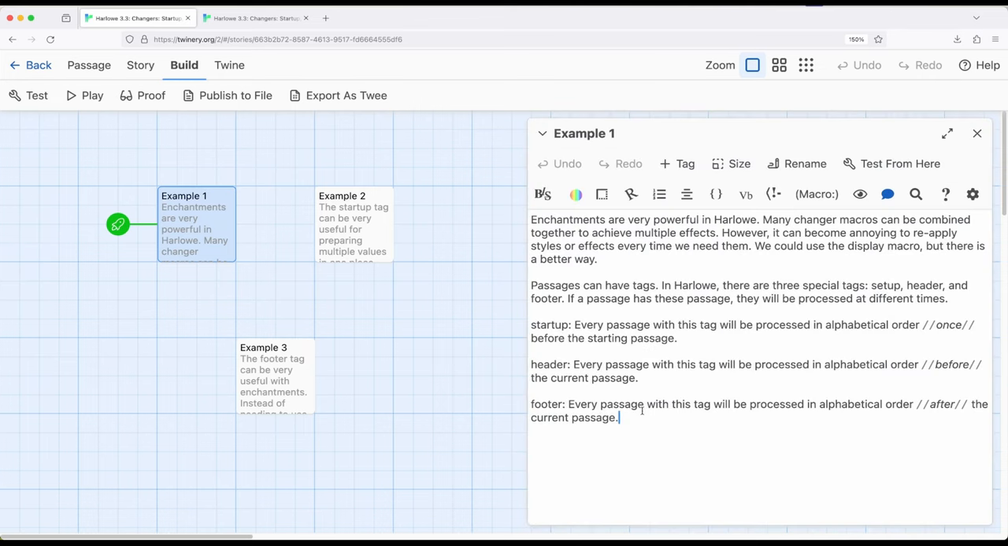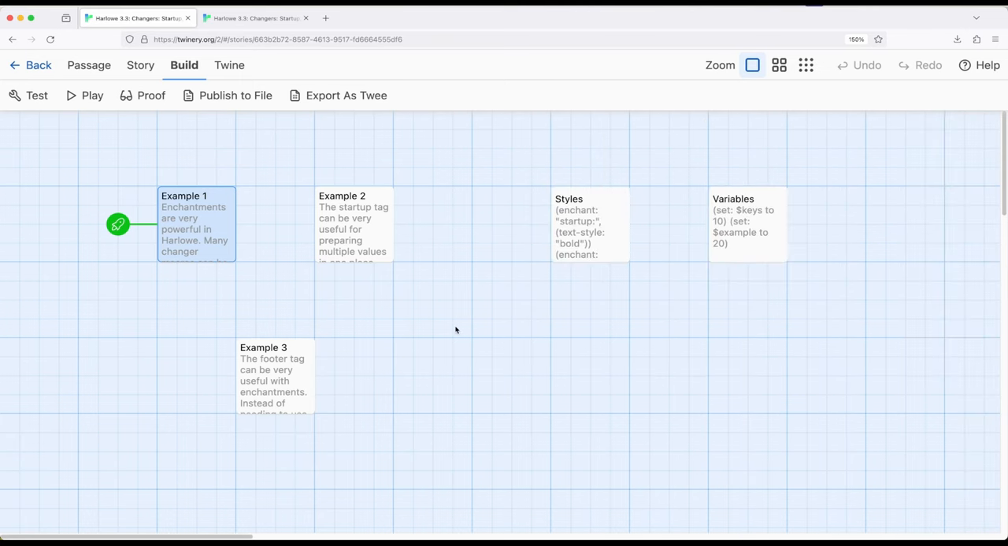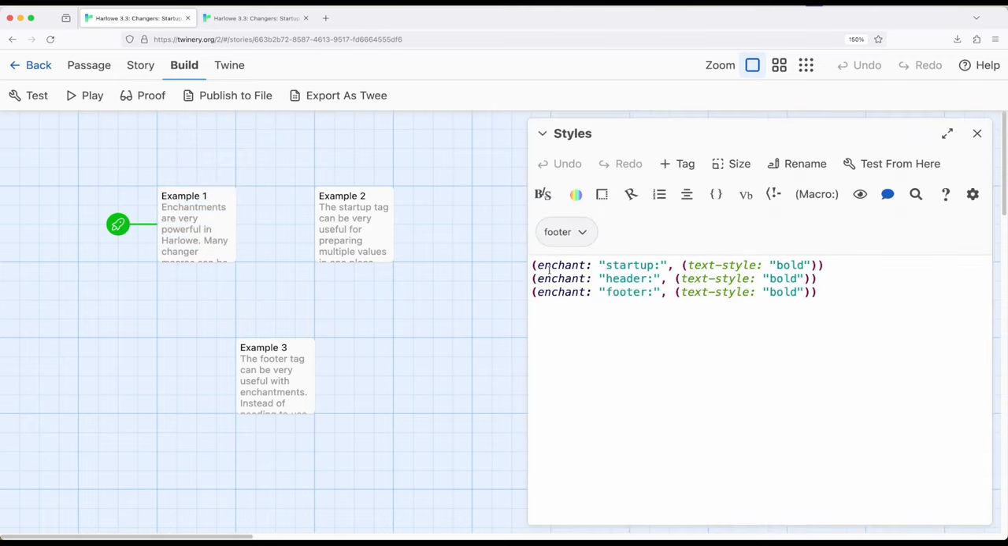There is no use of special symbols, there's no use of macros, and yet still, startup, header, and footer are changed. So what's going on there? Well, what's going on is the use of a tag. So over here in styles, which I've named very specifically right here, I have enchant startup, enchant header, and enchant footer as text style bold, and text style bold.